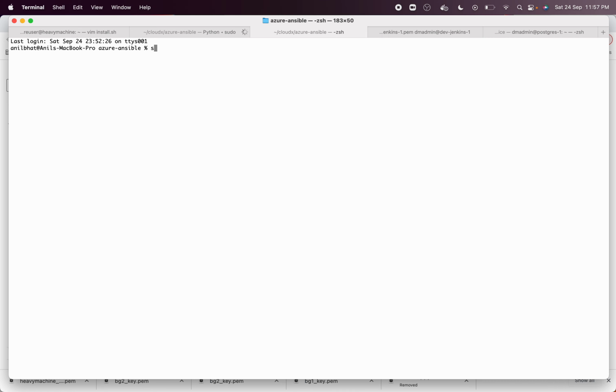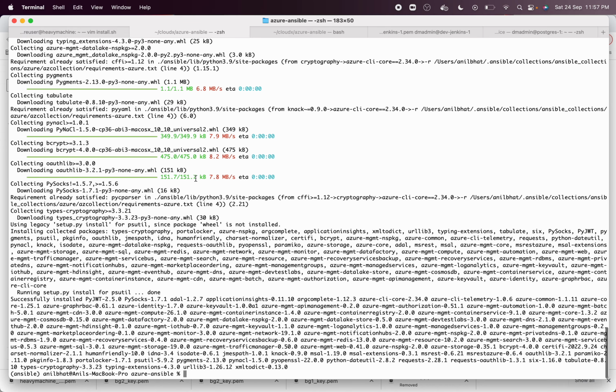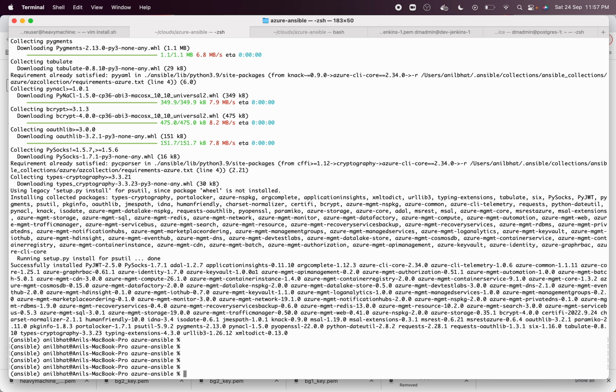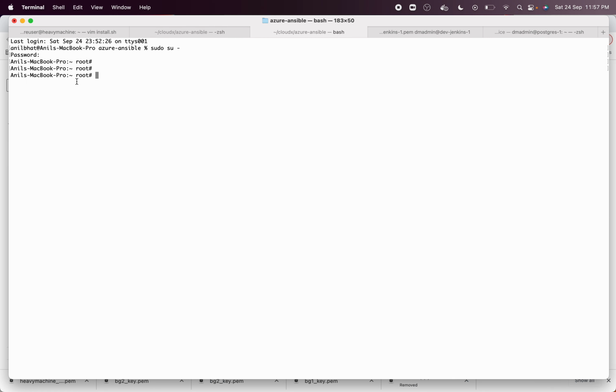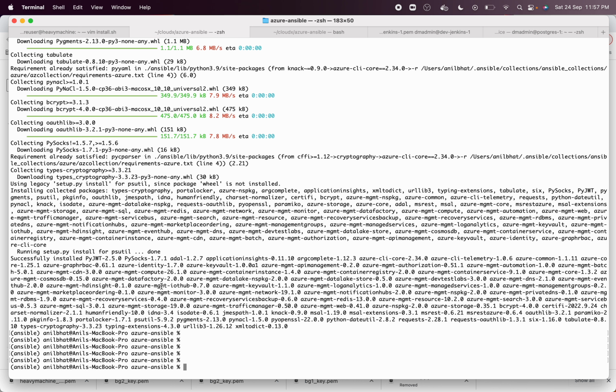To log in as sudo user, all you need to do is type sudo dash. If you say sudo dash, you are logged in as root. Okay, let's see. Why do we want to waste our time logging in as root? We will log in as the Ansible user only.